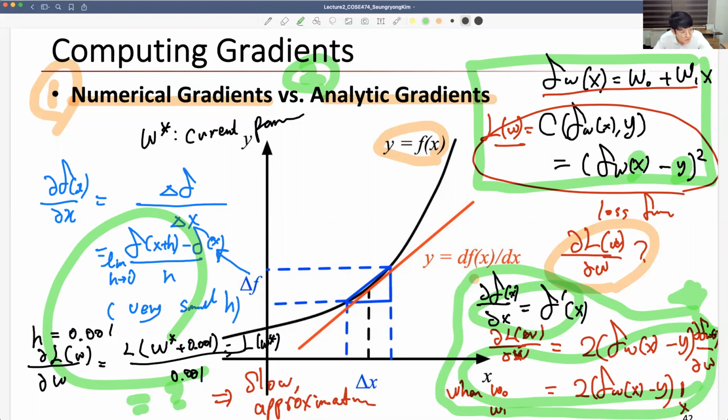Are there any questions so far? I just guess most of you have heard about the gradient, and heard about the numerical gradient and the analytic gradient already, right? Am I right?